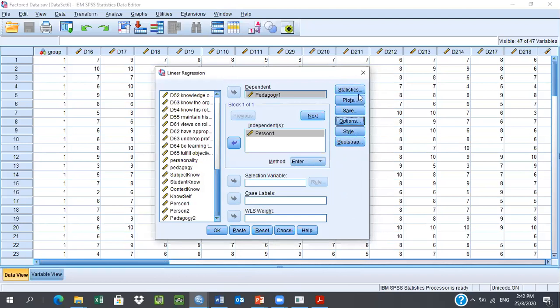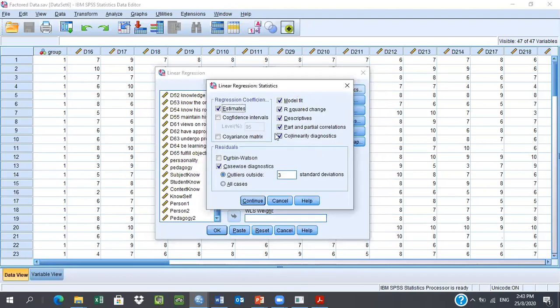First, the statistics. Go to statistics and make sure all the right side are clicked. This will come automatically; you don't have to click. The moment you open it, it will be clicked. So click all this side: the R squared I want, the descriptive I want, the part and partial I want, the collinearity I want. The case-wise diagnostic, even though I may not use it, I'm just keeping it.